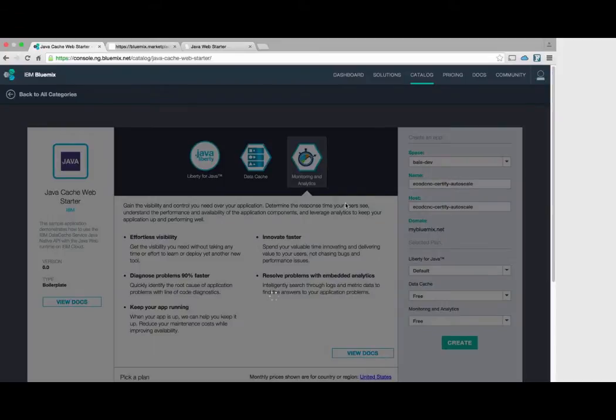I just clicked on create. This creates a sample Java app that will be tied to the data cache service and monitoring and analytics service. Once this application gets created, we're going to walk through the browser of the application and see if it's functional, then add an auto-scaling service to it.